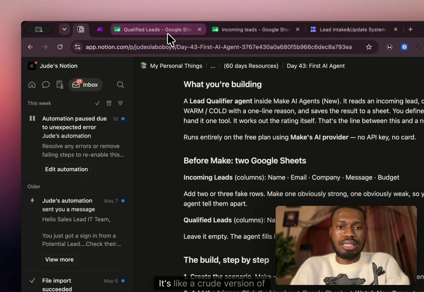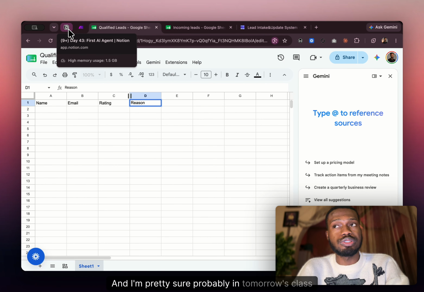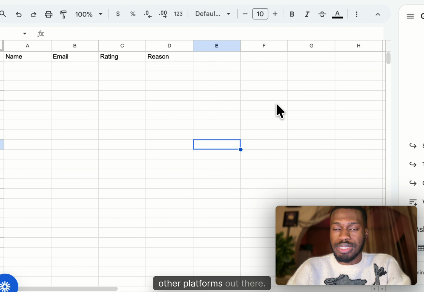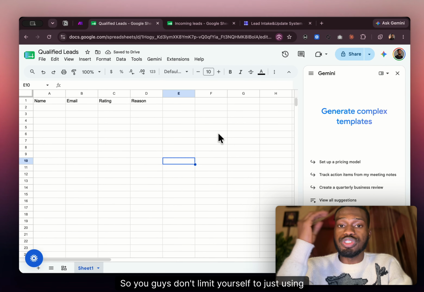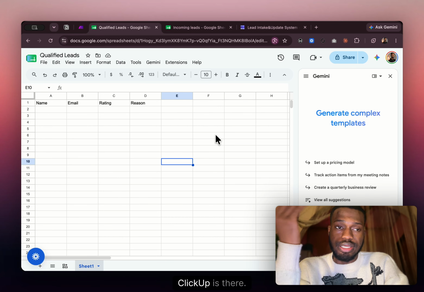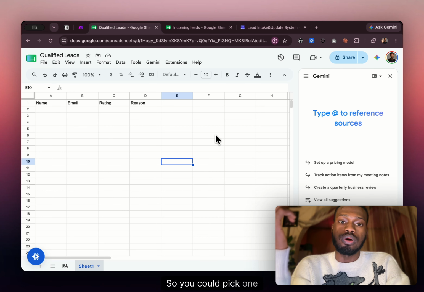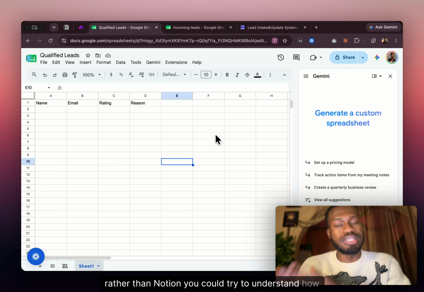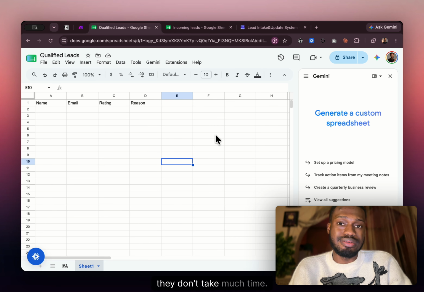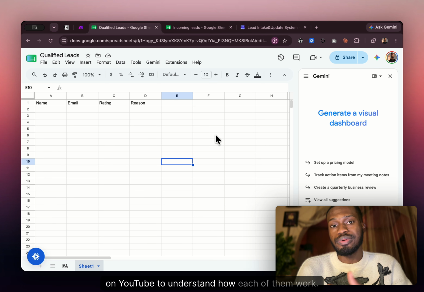Very simple. It's like a crude version of Notion, and I'm pretty sure probably in tomorrow's class we're going to be using Notion instead, but this is just to show you guys that there are other platforms out there, so you don't limit yourself to just using Notion every single time. Because I said you should use Notion, you can use anything. Airtable is there, ClickUp is there. There are several CRMs as well, so you could pick one rather than Notion. You could try to understand how this platform works, and most of these platforms, to be honest, are very easy. They don't take much time. You just probably need to watch a 20-minute video on YouTube to understand how each of them works.